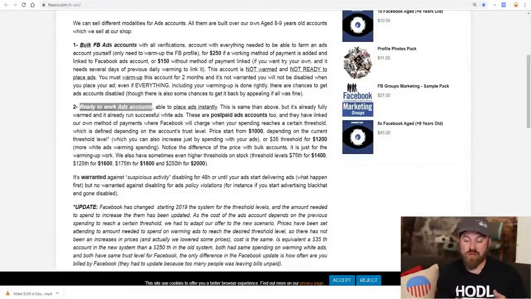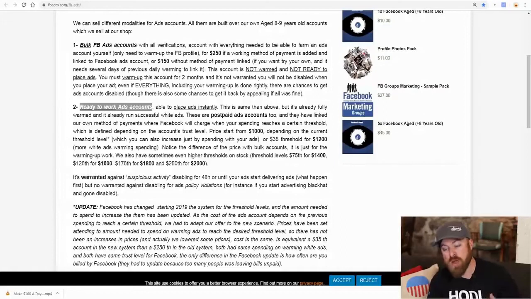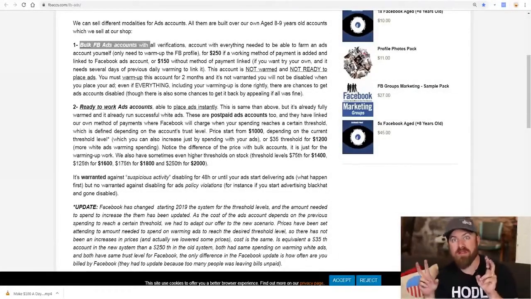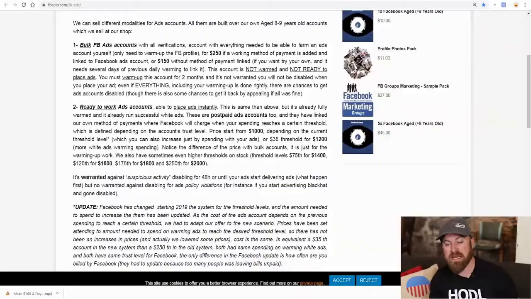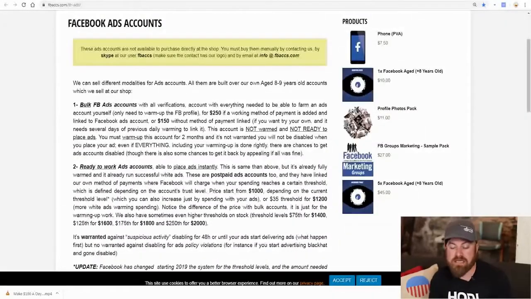And all this terminology continues to change because it's like a cat and mouse game with Facebook. But basically, with bulk accounts, you have to do what's called warming them up. And with ready to work accounts, you can place ads instantly, but they cost more money. Now, there's a lot of scams in this space, and because these people are rule circumventors or rule breakers, you can't necessarily trust any of the companies in this space, and it's very easy to get scammed. If you were to ever try to do this, it's very easy to get scammed.